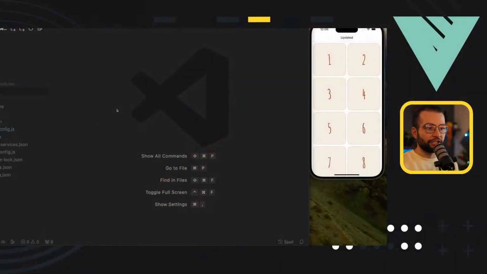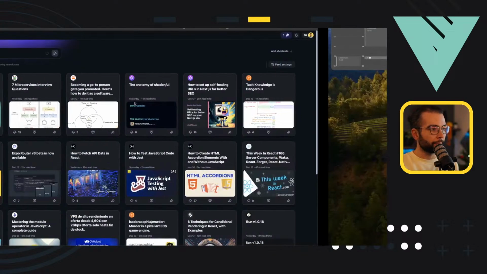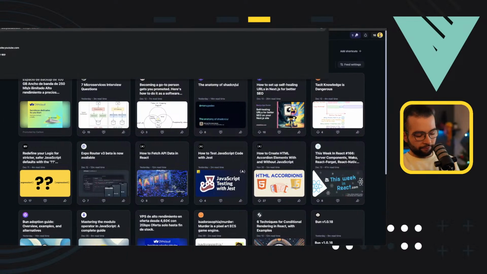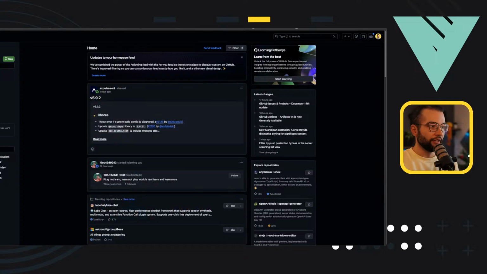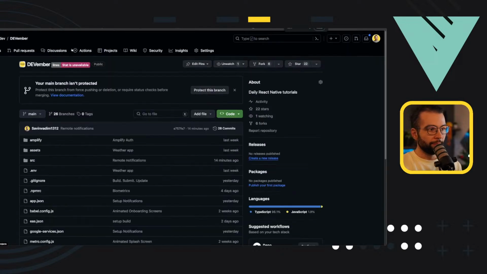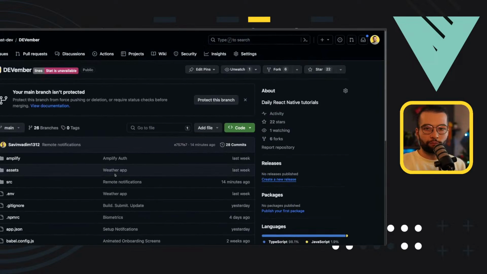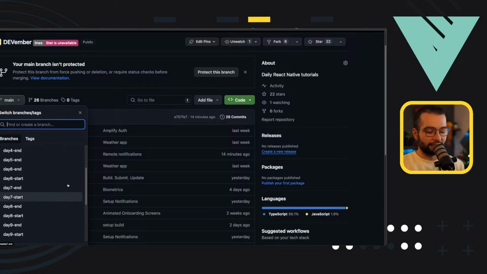Here is the application in which we will do all our work, but we're gonna start from scratch. And I'm gonna also give you the source code for it. You'll find the source code of the starting point of this project in the description below. It's called DEVember, and here is all the source code for previous projects that we have done, and I'm keeping a branch for every single day.